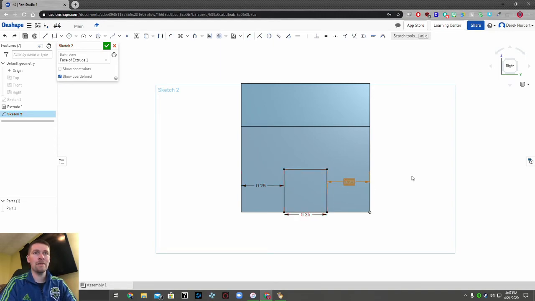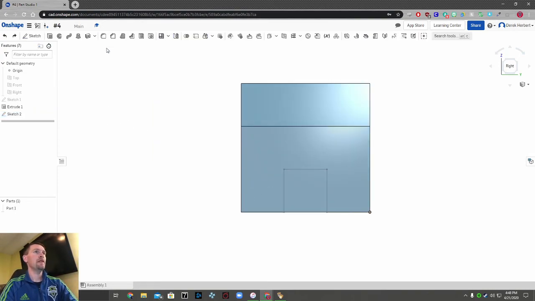So you only need to do one side, right? If you got 2 dimensions, that's fine. If you got 3 that add up to the overall dimension, it's too many dimensions, so you don't want to do that. So again, 0.25 square on the bottom, 0.25 away from either side. You can pick whichever side you want. Finish that sketch. We're going to extrude that.